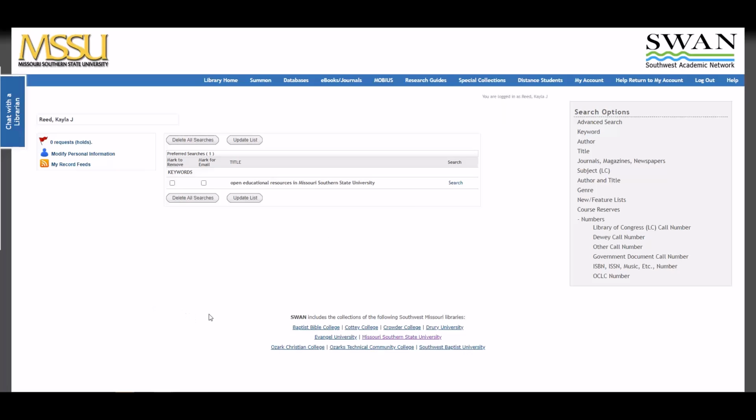You can see anything you have checked out, you can renew items, and you can also see if you have any fines or fees. If you make a Mobius request, you can see the status of the request. So for example, if it says in transit, that means it's on its way. If it says available, that means you can go to the circulation desk and pick it up.